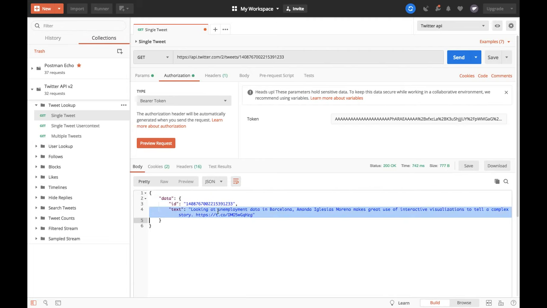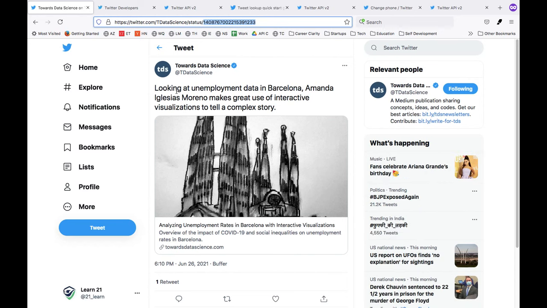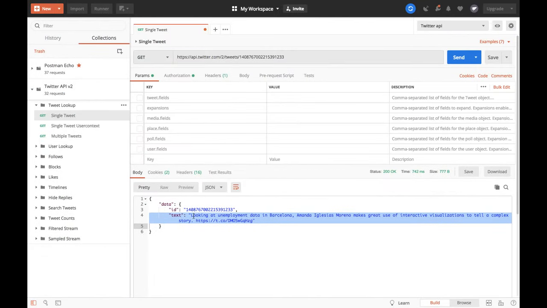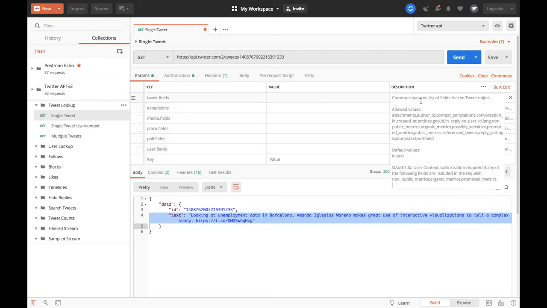So you got the details, looking at unemployment data. This was the tweet as well. There are other parameters. Right now we got the ID and the text. You can also get the author, who has written it, the attachments, different parameters, metrics, how many people have seen this, reply settings and source, and other entities you can create.